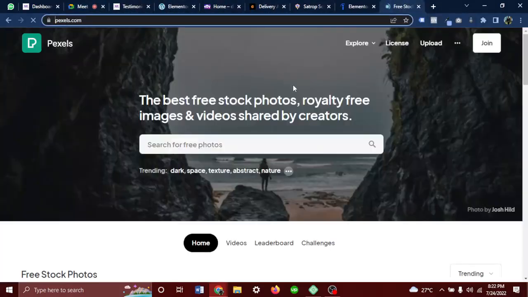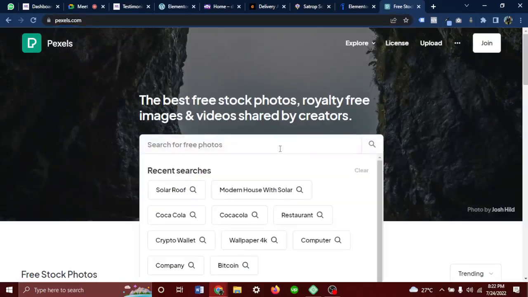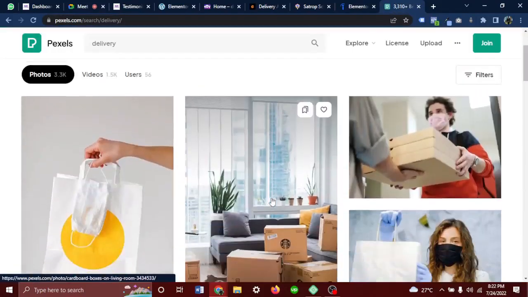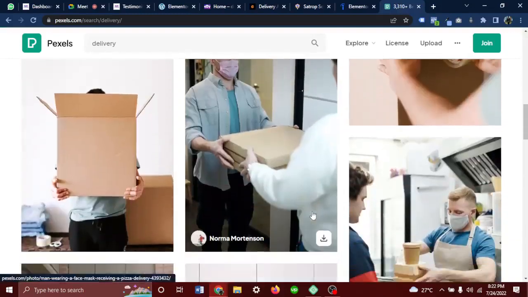You can go ahead and search for images. Let's say we want to search for images of delivery. All right, these are cool delivery images.